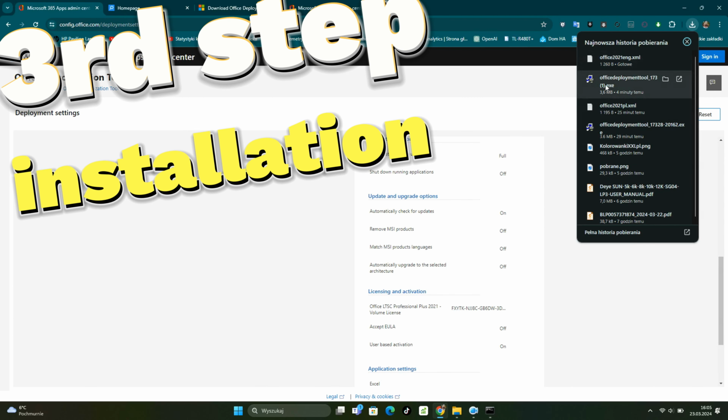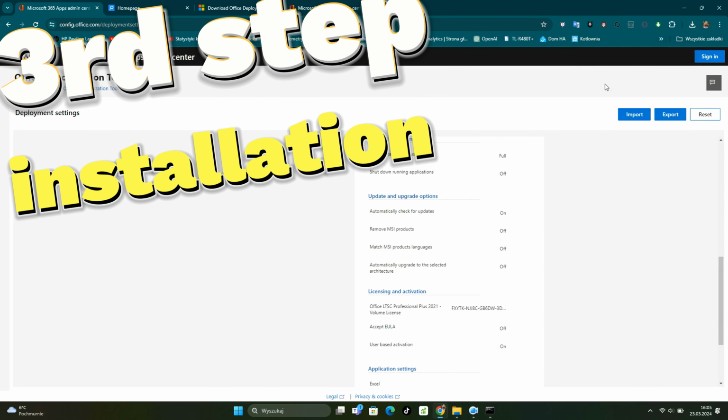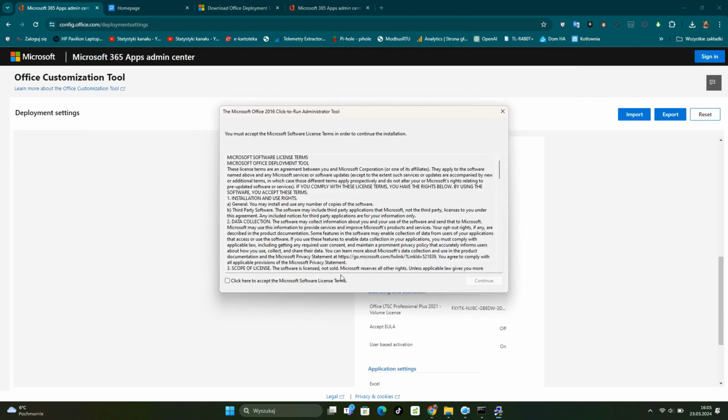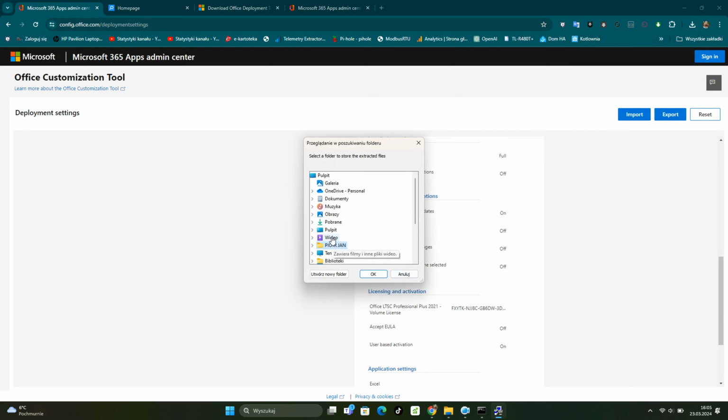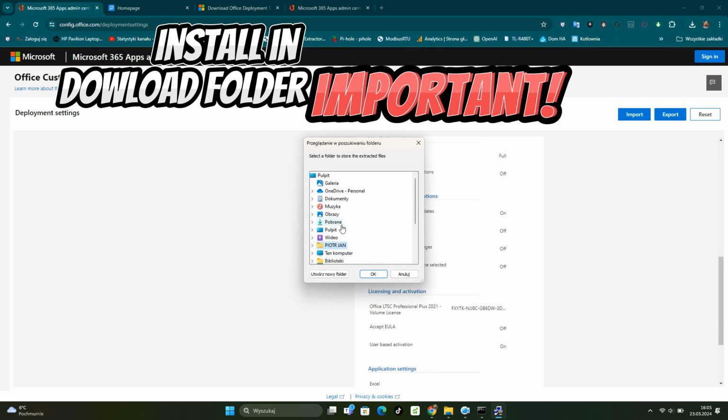Go to Download folder and install Office Deployment Tool. Please install in Download folder.